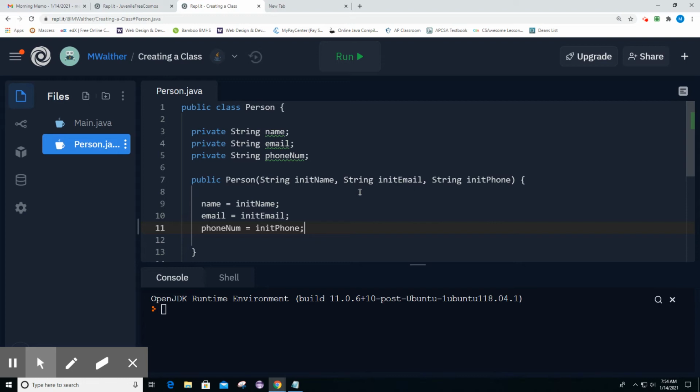Okay, so now we've written a class header. We've declared the instance variables. So this is our class header. This is our instance variables.